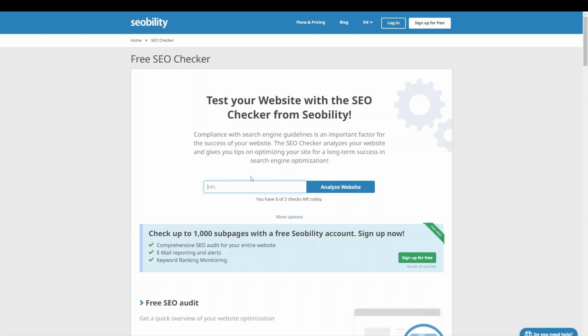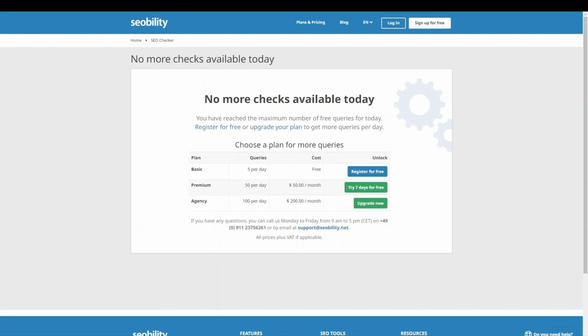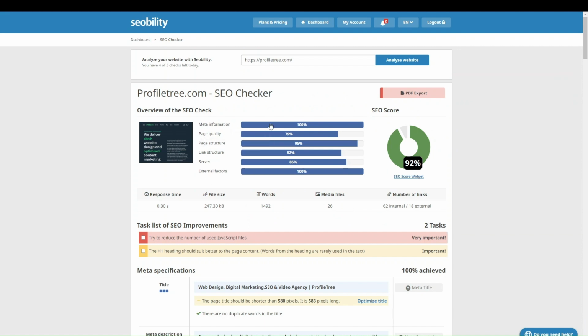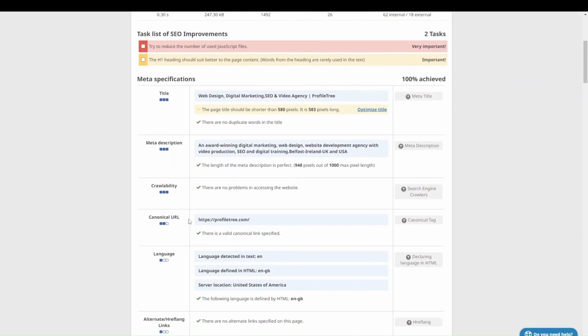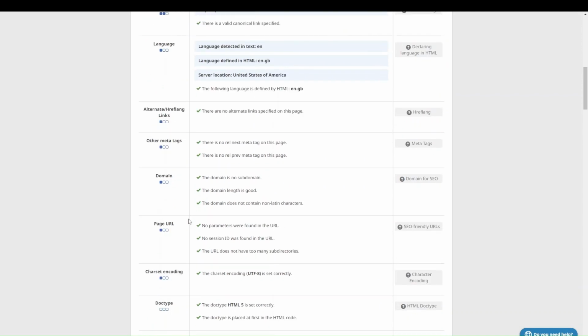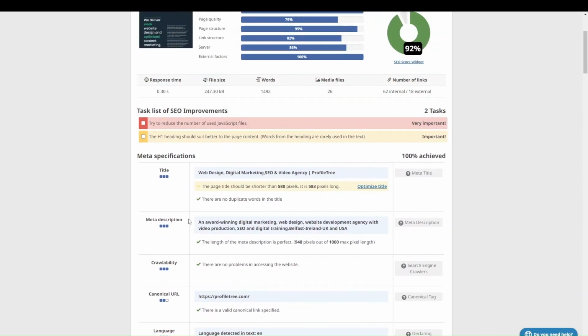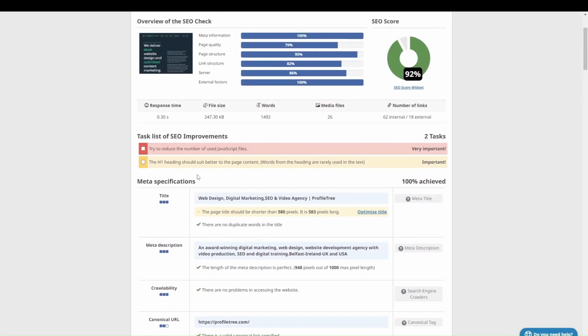So you have the SEO checker here, and what you want to do is click on profiletree.com or whatever the URL is, and then you'll see the report being produced here. And like before, you can go through and see all of the issues that tend to pop up as well in terms of SEO. So now it's time to look at some of the most common issues that you might face.